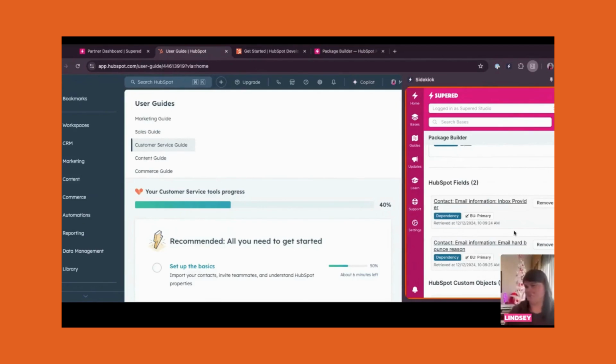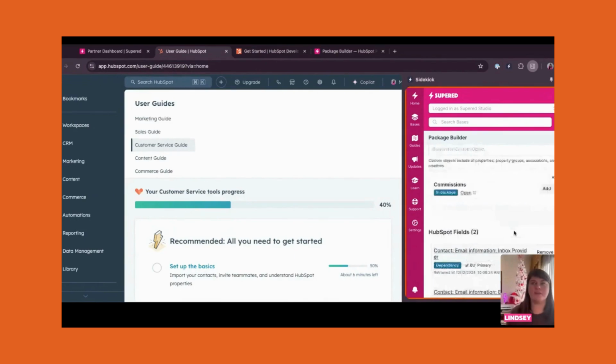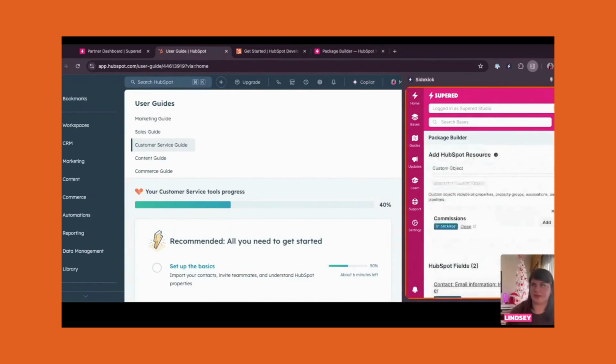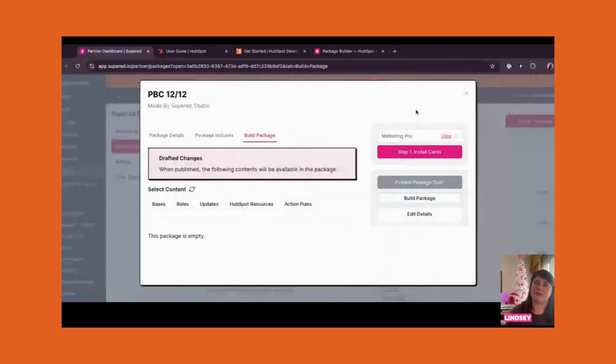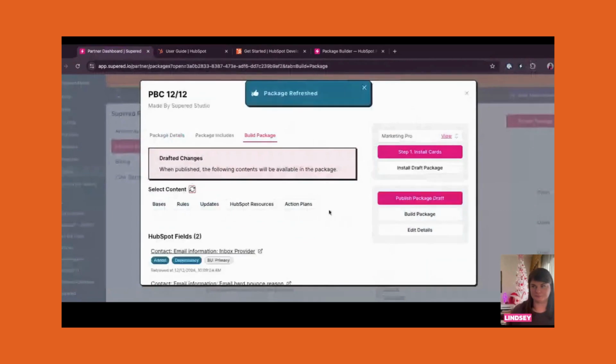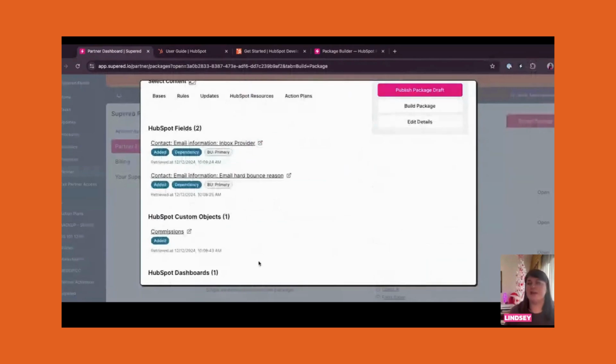Okay. Cool. So say I've added all of the assets from this account into my Supered package. I'm going to pop back over into Supered itself. I'm going to kick this guy out of here. I'm going to refresh the package. This will give me the list of everything that I have added in here. In here, you'll see that we have a timestamp.